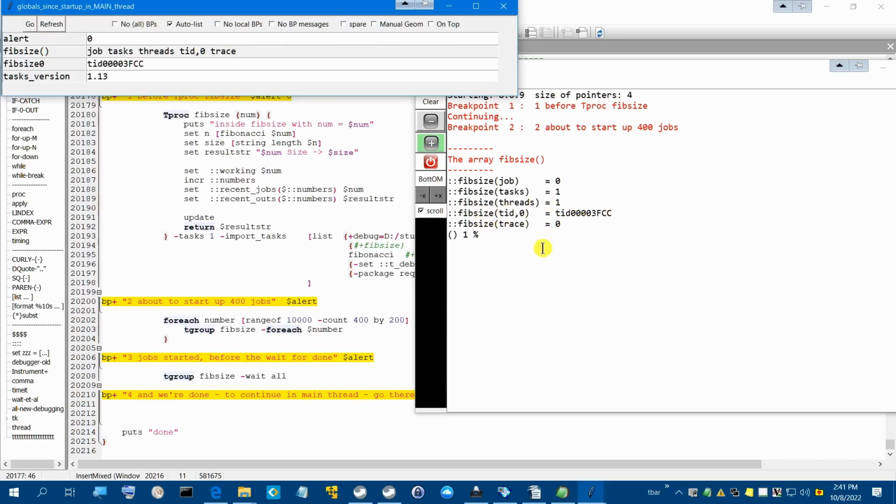At this point, if we go the next step, we're going to run this foreach loop, which is going to queue up 400 jobs, and fib size 0 being the only task, it's going to start pulling them off one at a time. Incidentally, it's recommended that while you're debugging, you should set your task count over here. You should set it to 1, which makes it a lot easier.